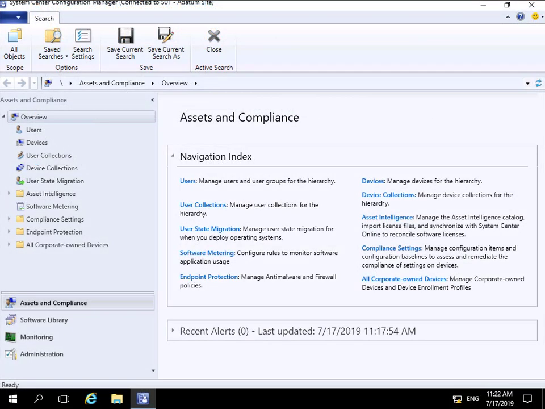In this demonstration we're going to look at installing the client software by using a client push installation. Configuration Manager allows me to manage devices and users, but before I can manage a device we must install the Configuration Manager client. There are a number of different ways to do this.